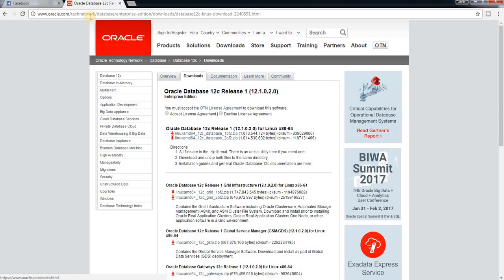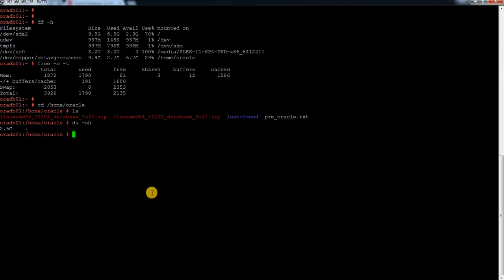I downloaded this package from the Oracle site. If you go to the Oracle download section, you will see those packages available. You just have to accept the license agreement and you can download the package from there. I downloaded it and used WinSCP to copy it to this system. The first thing I'm going to do is unzip those files. It will take some time because it is a pretty big file, so let me unzip it.